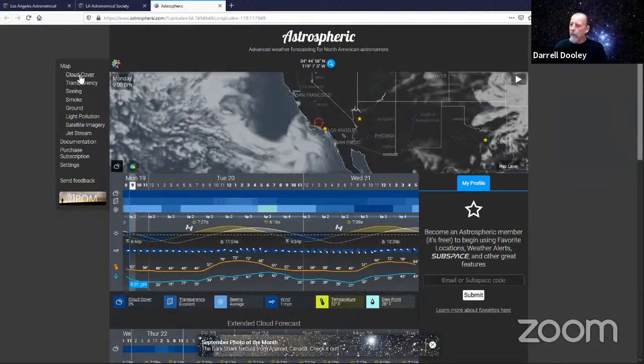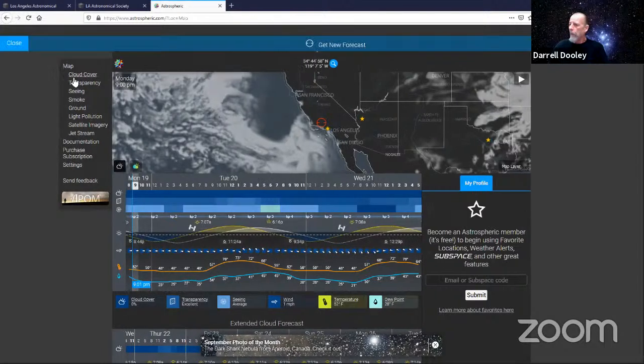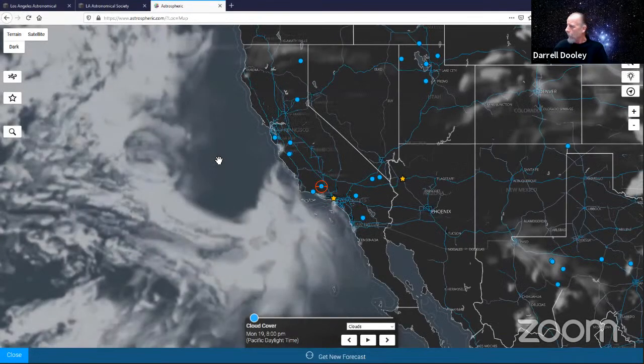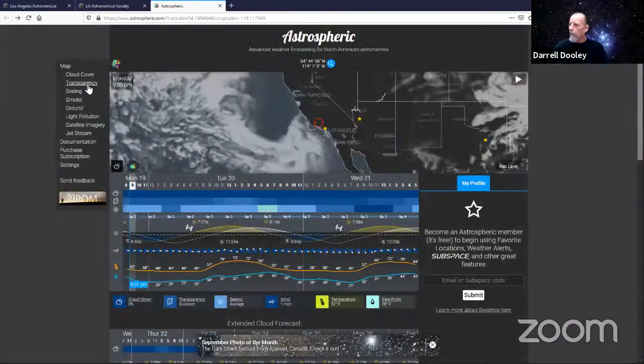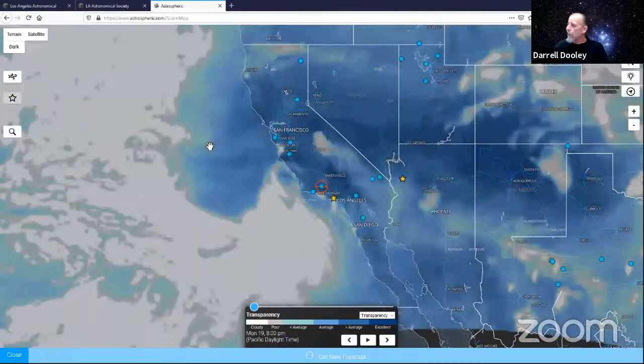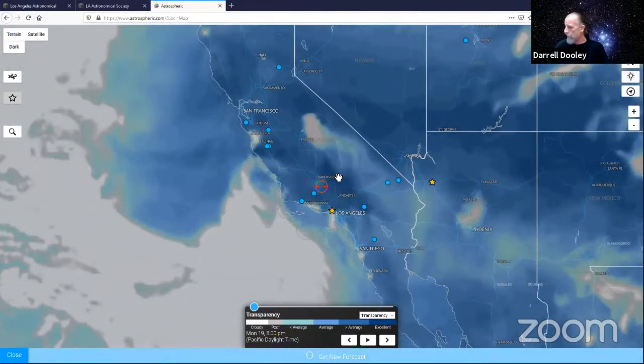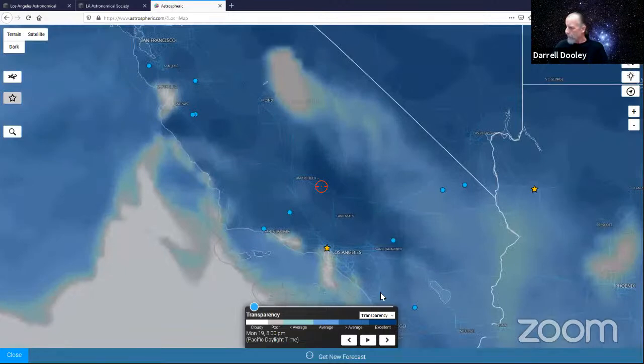But in addition to that, you can do an overlay on this map and show what the cloud cover is, where it's moving like that, and the transparency. So this is geared towards astronomers, so they know about transparency. So you can see, you know, the scale and the transparency. So we would all rather be in Lockwood right now.